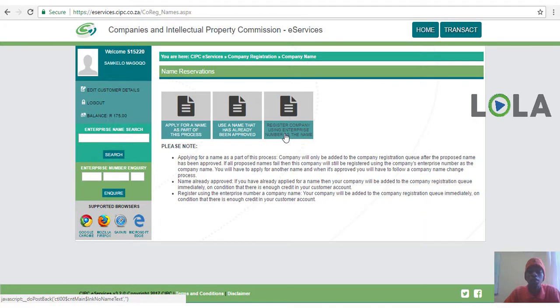You can have your company named as the CK number, or the registration number, or the ID number of the company can actually be the name of the company. So these are the three options. I'll show you how to use all three options, but for now I'll be showing you how to use the middle one, which says use a name that has already been approved. So let me click on this option.